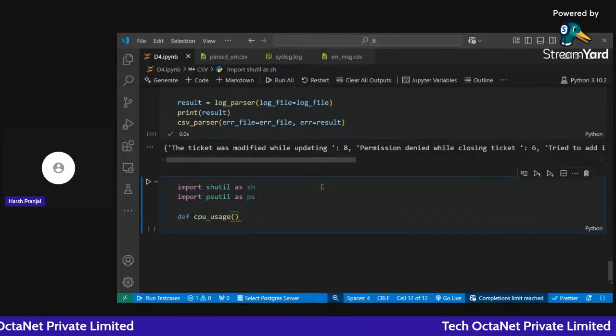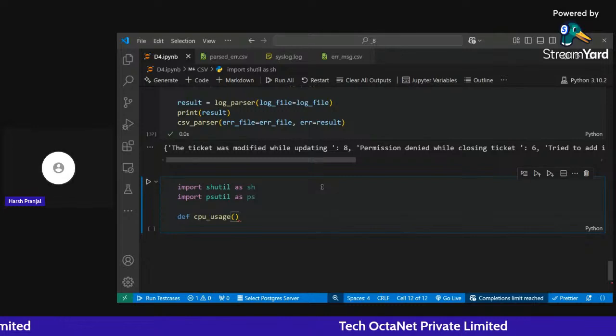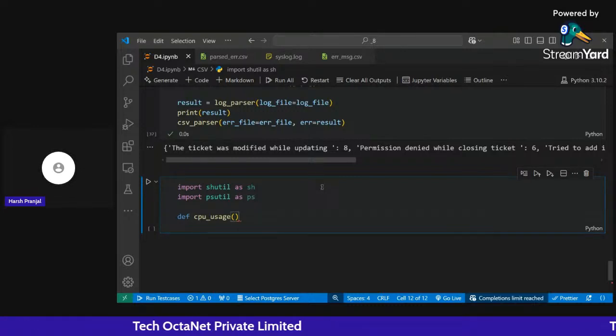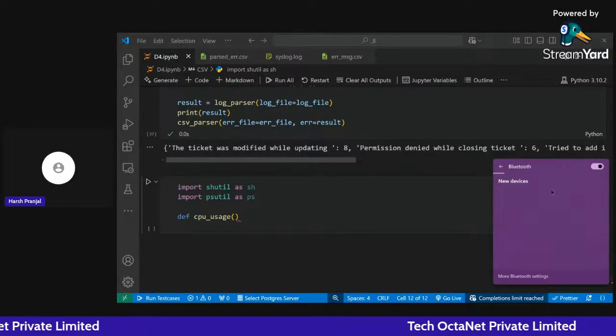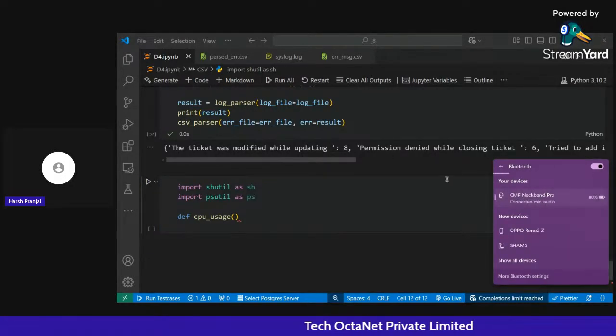Okay, guys, if you have any doubt, put them on the chat. I'm not connected or what? Okay.